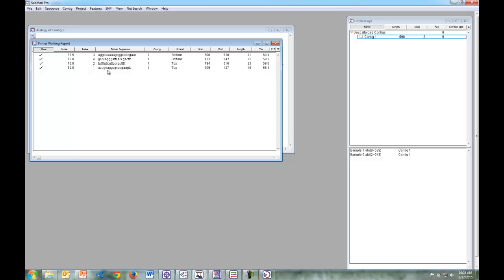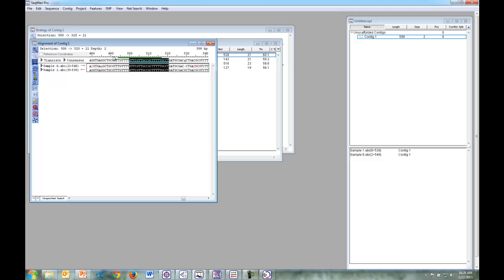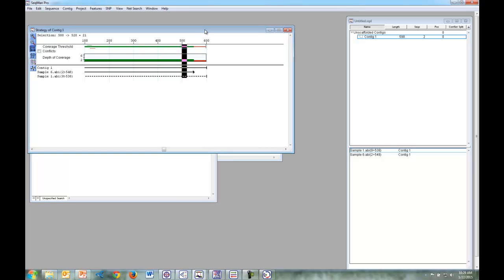And we can see that that generated our primer walking report here. So if I just double click on this first primer, we can see that that opens up the primers here in our alignment view. And with our usual integration, we can see these primers as the small lines here in our strategy view as well.